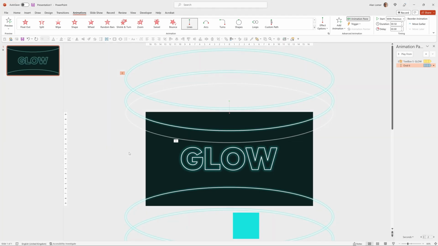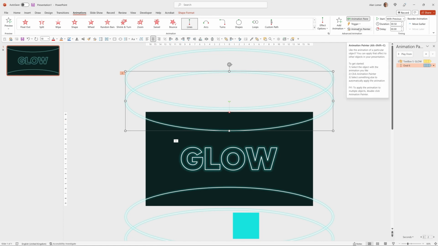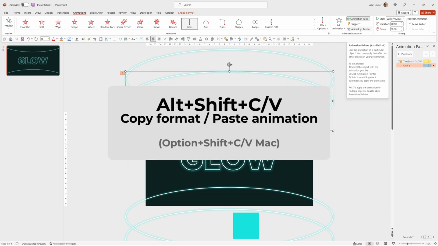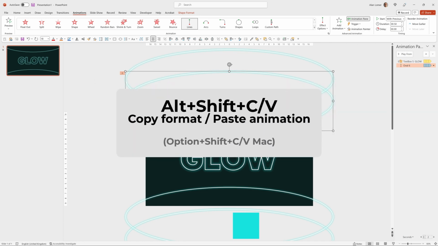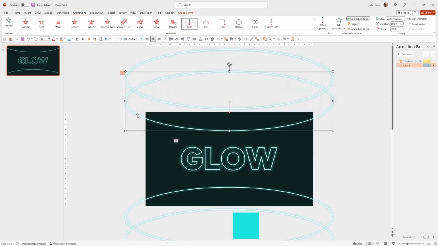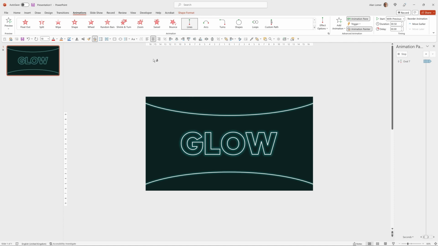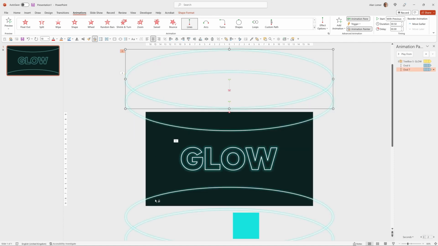Looking good. We'll now use the animation painter to copy the animation to the other ovals. So I can click on the oval that's got the animation, either go to animation painter, or as you can see there, you can use Alt Shift C to copy it, and that's a good shortcut. So I'll press Alt Shift C. Then when I roll over the other oval, you'll see a little paintbrush appears. And when I click on it, it will add the animation. And I can do that to the one at the bottom.